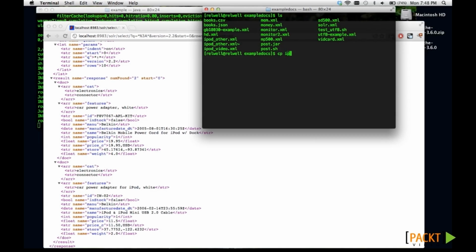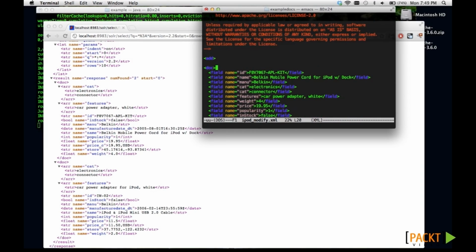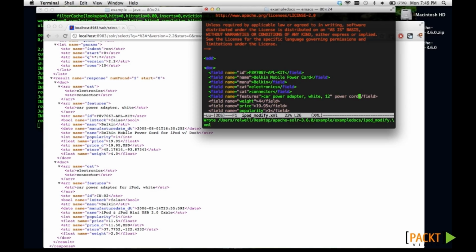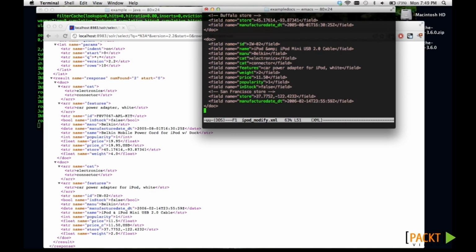So, we were using iPodOther. Let's copy that into iPodModified.xml and make some changes. So now we see the Belkin mobile power cord with dock. Let's just change that to Belkin mobile power cord. We can also change one of the features to 12-inch power cord. Now, let's remove the other document from this copy so that we're only changing one document.